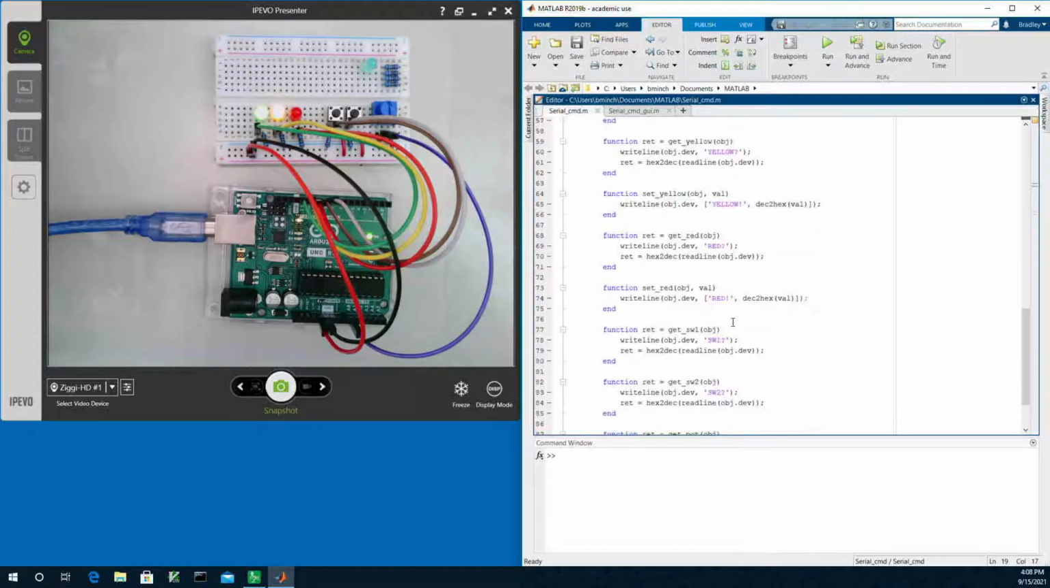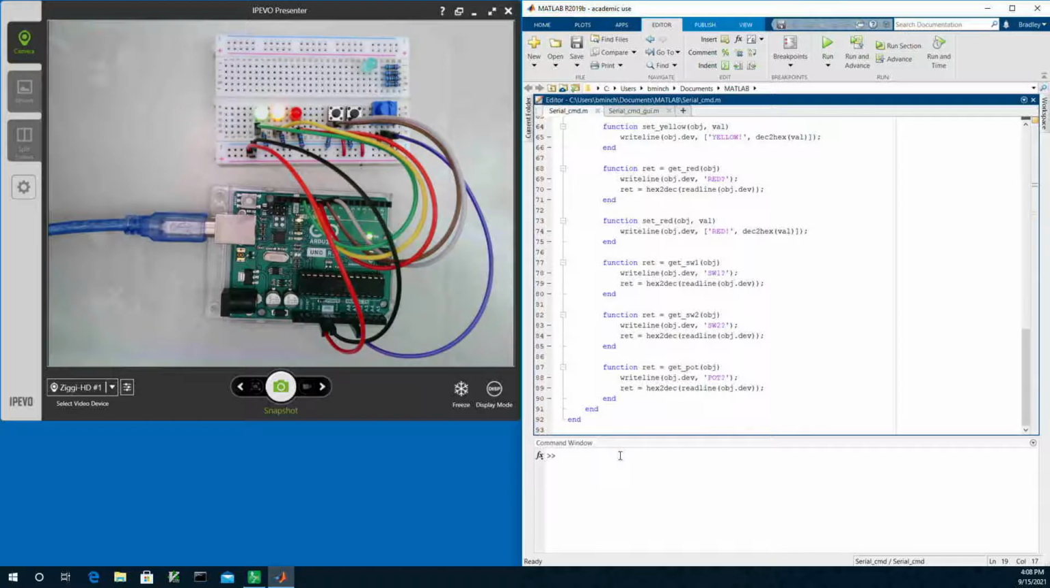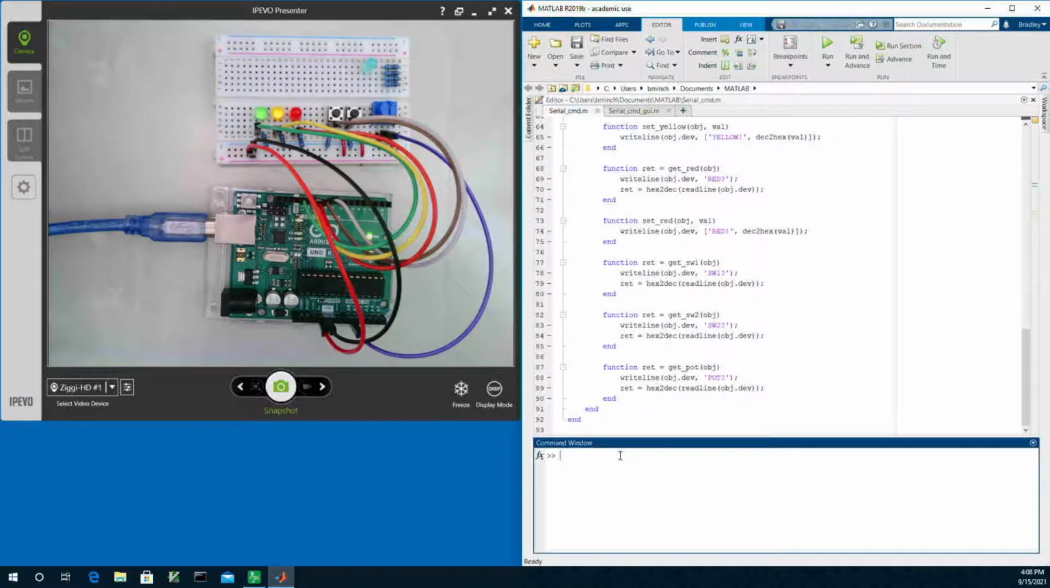So that's how all of these things work, and we can basically make one of these objects out here. So we could say foo equals serial command, and it basically found COM7, and we now have an object called foo in the workspace, and we can invoke a method on foo by using this dot notation. So we can say foo dot get red, and we get back 0 because the red LED is off.